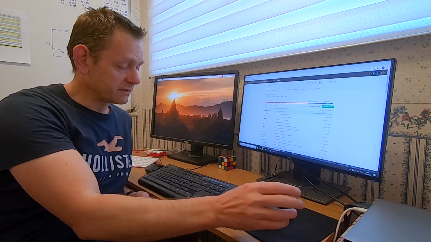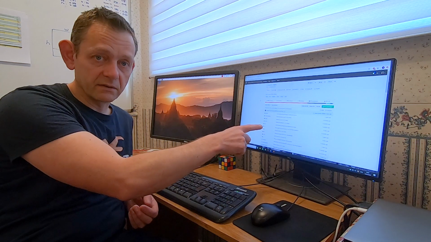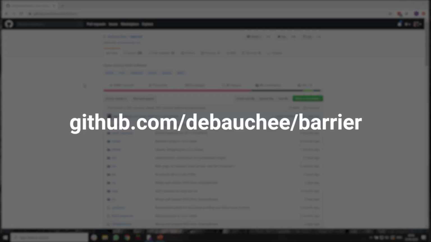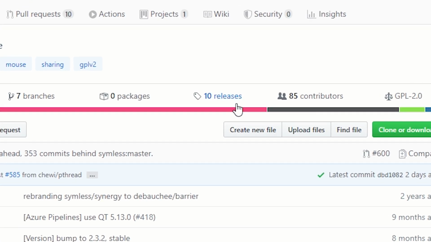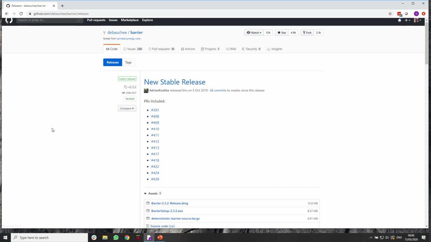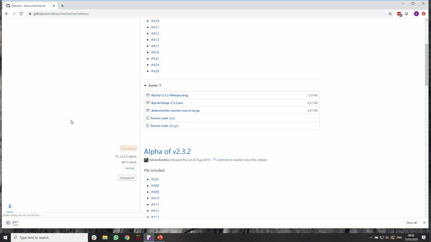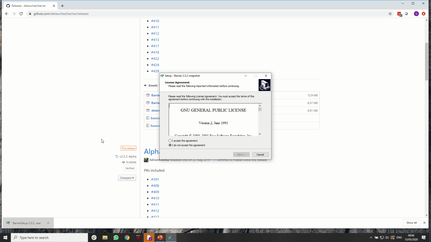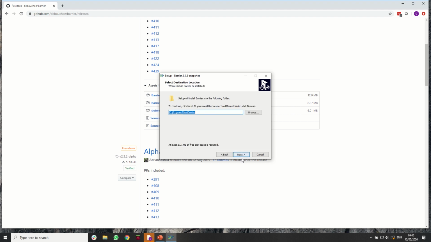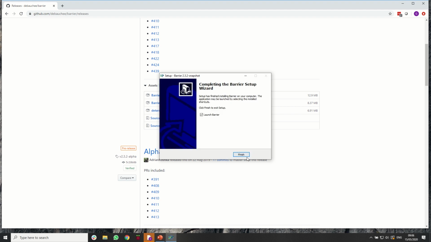Okay, so on Windows, you go to the link that's in the blog post. It's in GitHub, debauchi/barrier. Go to the releases. In the releases, there is a Barrier setup 2.32. It's the current version. Downloads, there we go, and we open it up. Just going to install that, accept this agreement. Don't want a desktop shortcut. Okay, it's going to launch Barrier for me straight away.